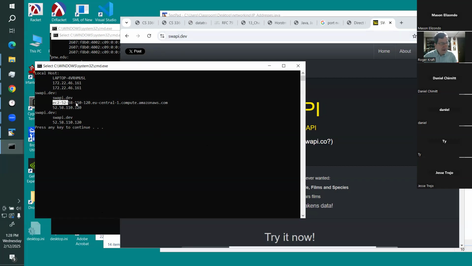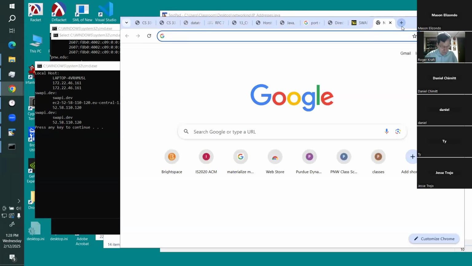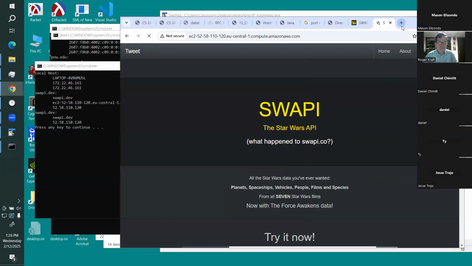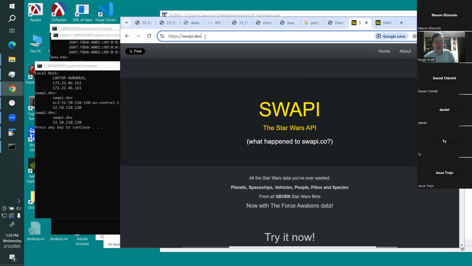Let's see. If I take that name and do this over here, see, that's their computer. Their computer is the EC2 image with 5258 110 120 EU Central. That's the computer that's actually running. So what's this? This is an alias. This is an alias for this. That's the actual computer. This is just an alias.